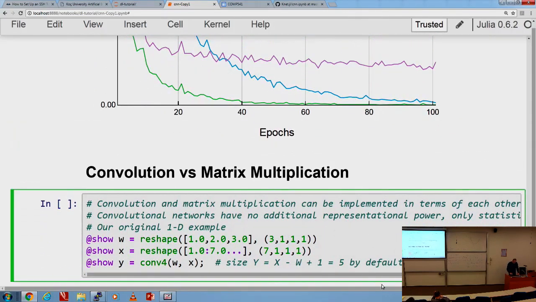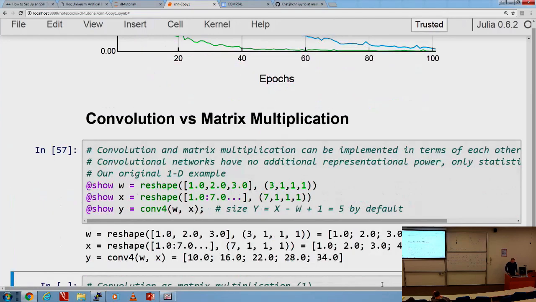So here's our original 1D example when we first introduced convolution. My filter is just 1, 2, 3, and my input is these numbers from 1 to 7. And when I convolve these two things with the default settings, which basically is no padding, stride equals 1, etc., what happens is, this W gets swapped and gets multiplied with this guy, and then we shift it, etc., and we get this output 10, 16, 22, 28, 34.